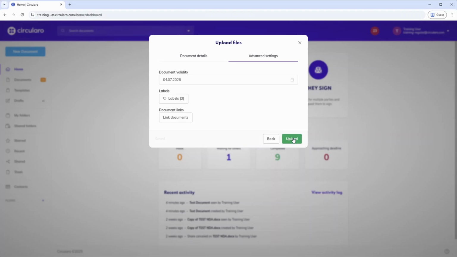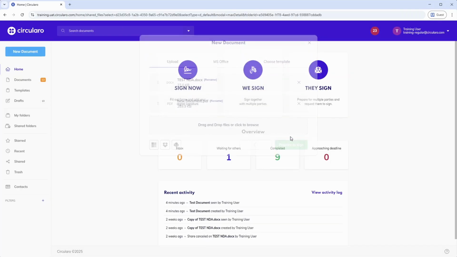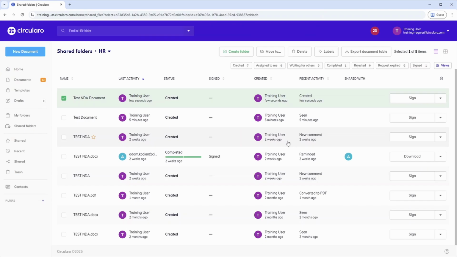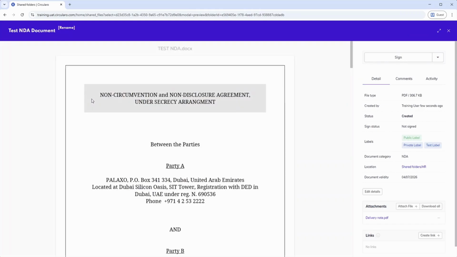Once everything is set, click Upload. You will be taken to the location where your document was uploaded. By clicking on the document, you open its preview, where you can see the document's contents.